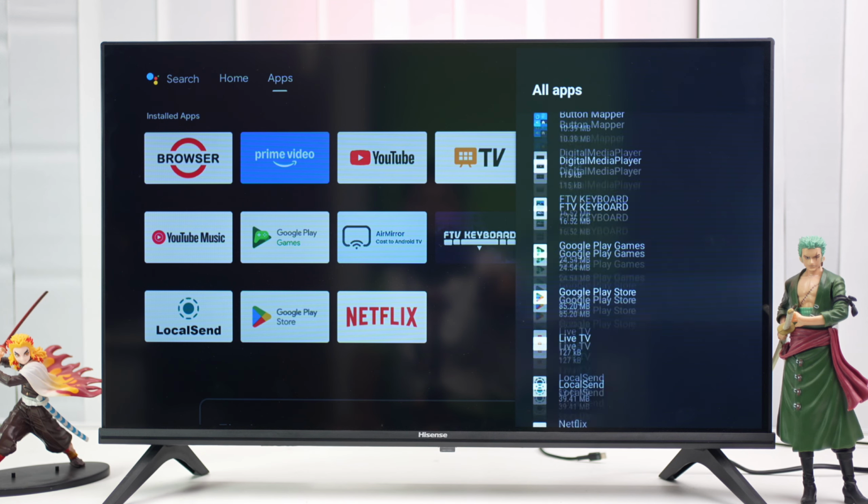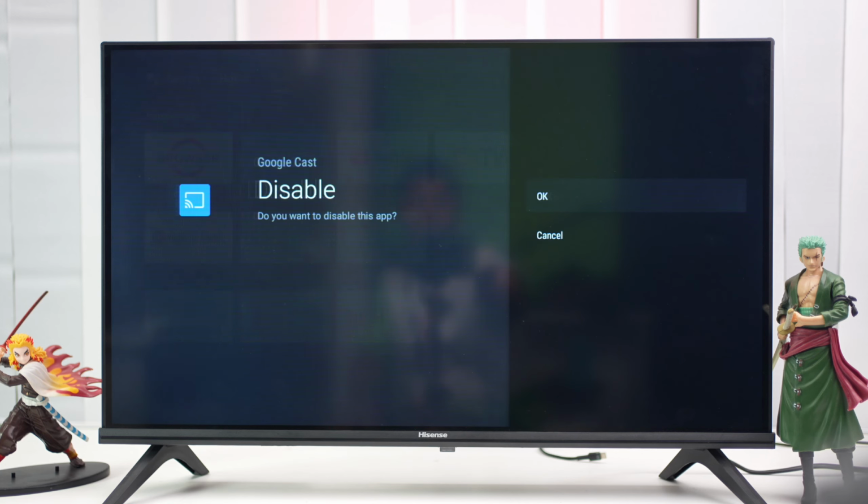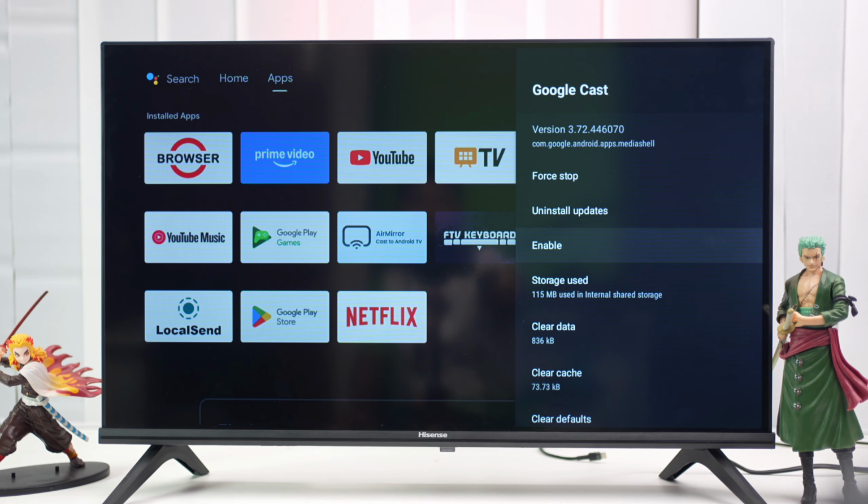Scroll down through this list to find the Google Cast. Once you've found it, open it. Now select Disable from here and confirm your choice. After that, enable it once again. Re-enabling the cast feature sometimes works out very well. Check out your issue, and if the problem persists, then try the last solution.